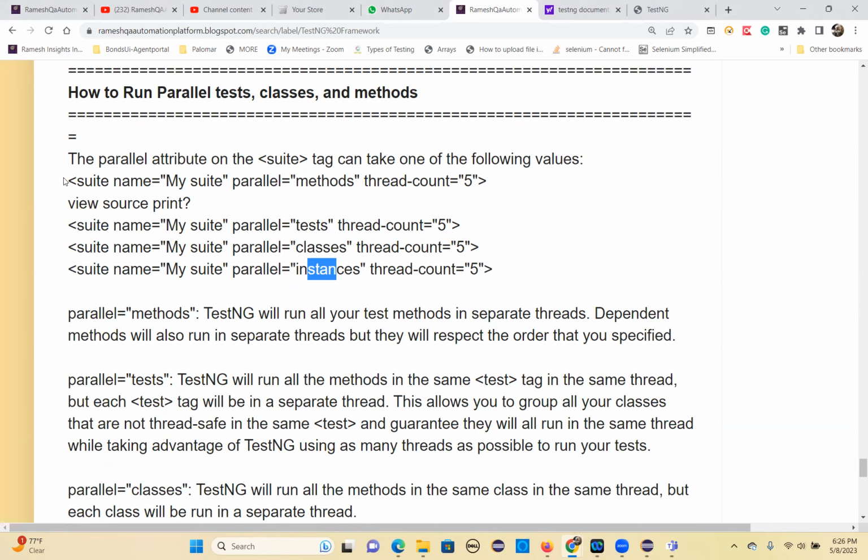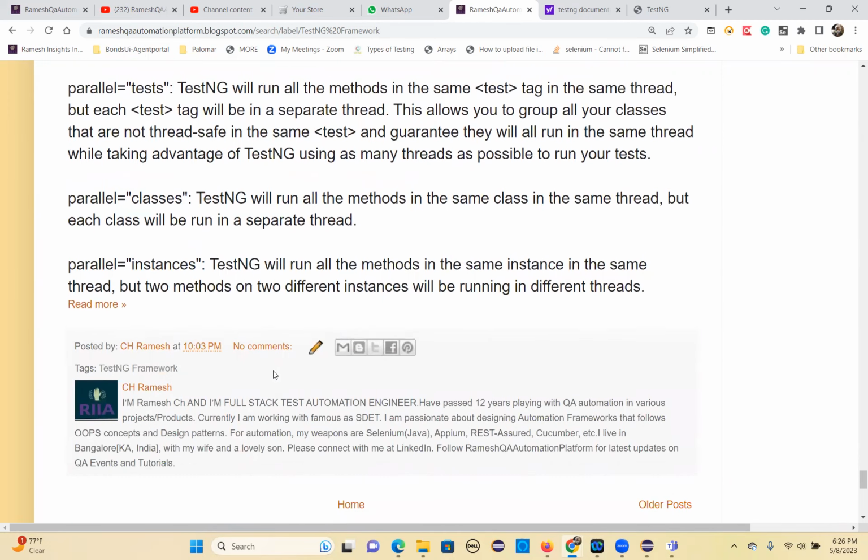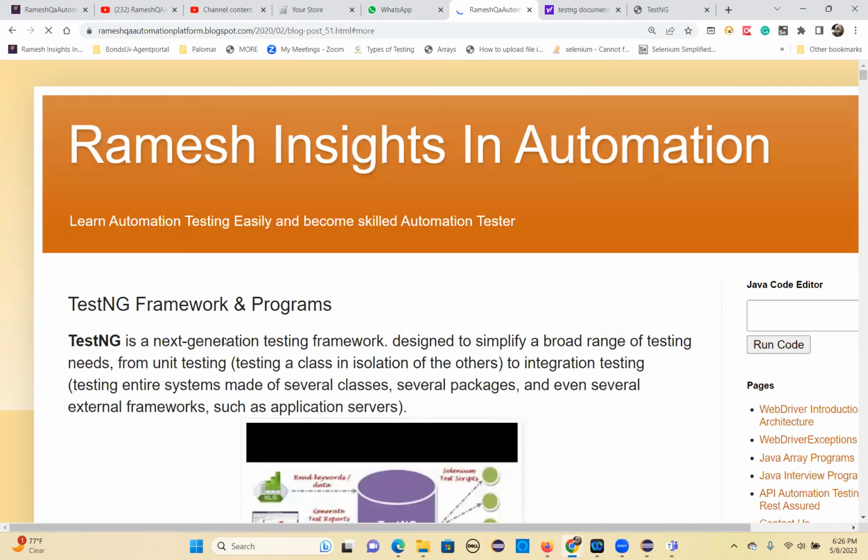So that's all about parallel execution, how you can do parallel execution of tests in Selenium. If anybody asks you, you need to tell them. So you have to use parallel attribute equal to classes, or parallel attribute equal to tests, or parallel attribute equal to methods. So which one you want to run in parallel, you decide and tell them, based on the question they're asking.